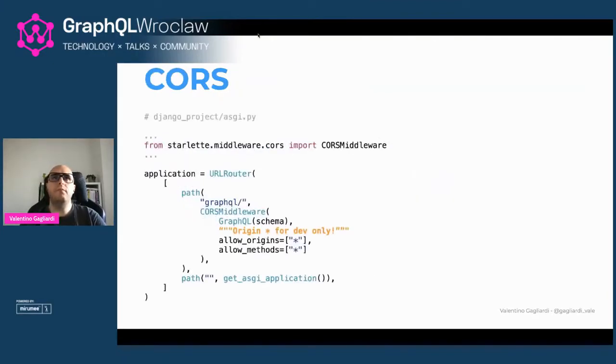Usually, depending on the decoupling style that you put your Django project in, we might have a JavaScript front end that is loaded by a Django template. This is a common pattern for decoupling a Django application. But most of the time, you will have a Django application living on a different origin from the front end.